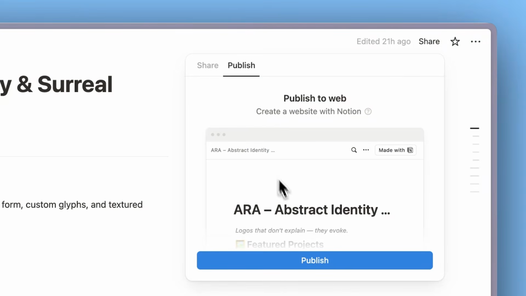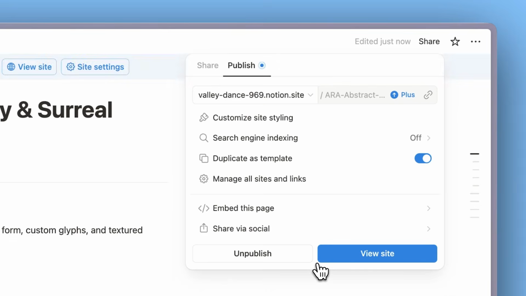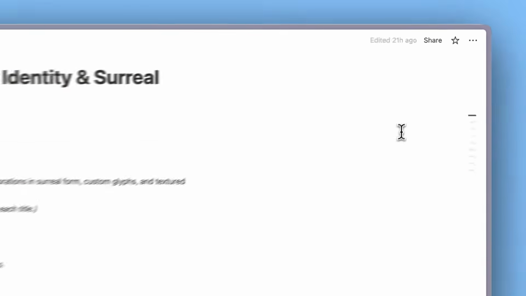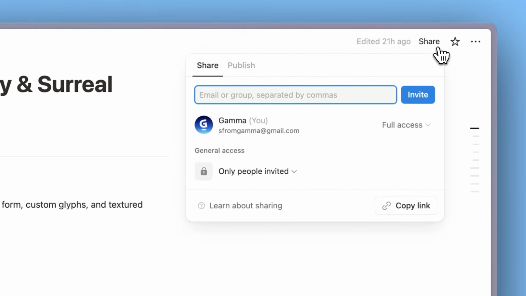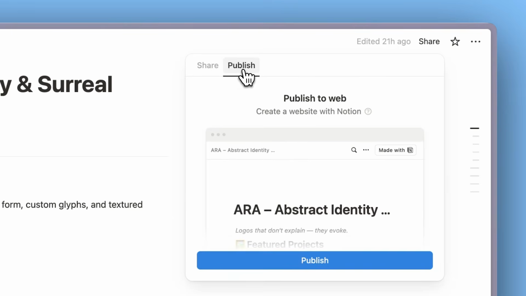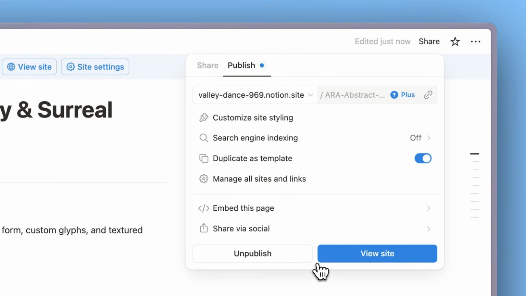First, you'll need to make your Notion page accessible for Gamma to import it. Open your Notion page. Click the Share button in the top right corner. Select the Publish tab and click Publish. Copy your public Notion URL.